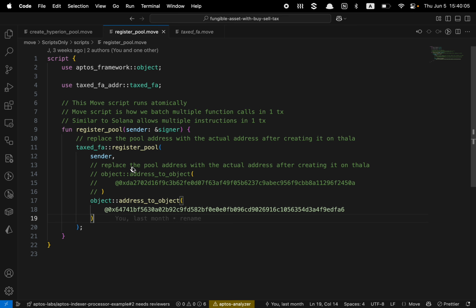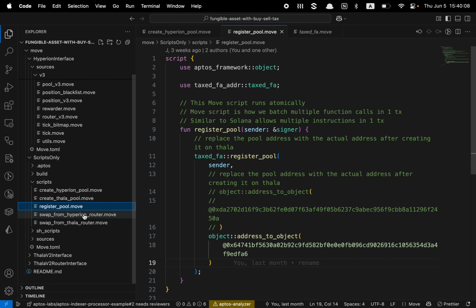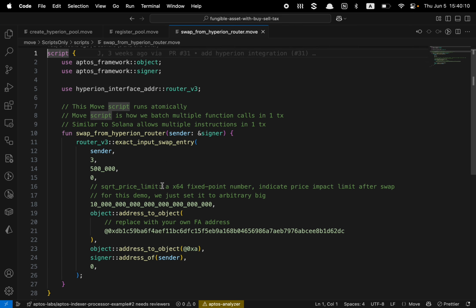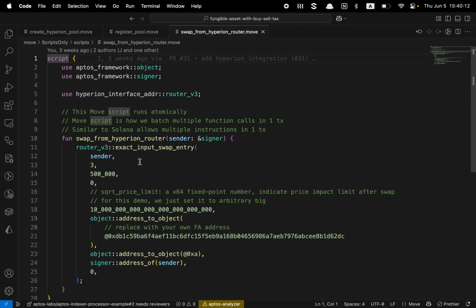And once we've registered, we can do a swap to see if the tax is indeed collected. So here we are swapping from TFA to APT. So we're essentially selling the TFA. If we execute this transaction on the Explorer, there's an Events tab. You should be able to see the sell tax collected event.